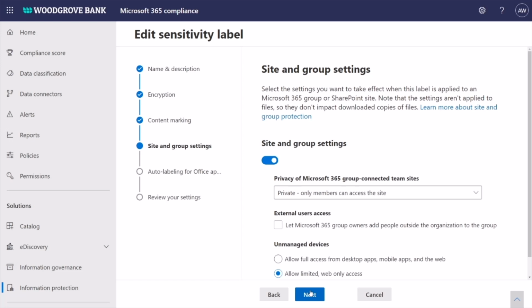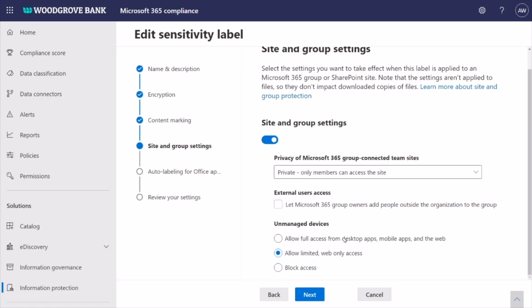I have chosen that when this particular label, confidential, is applied, the privacy of a site is going to change to private and only members can access the site. I can also control access from unmanaged devices. So that is devices that have not enrolled into my network, for example, are not part of Intune policy configurations.